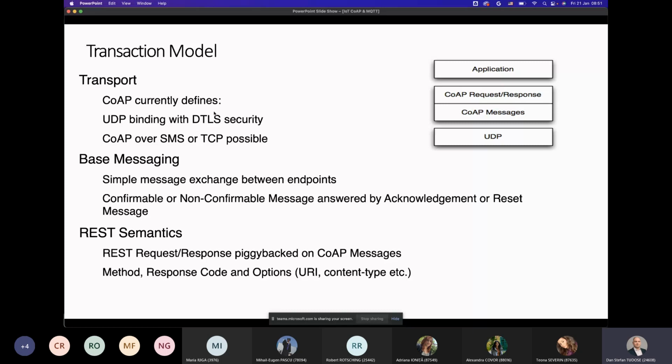At the transactional model, CoAP defines a UDP binding, so you can transport data over UDP with DTLS as a security layer, or you can send CoAP messages over SMS or even TCP if necessary. But most of the time, the applications that we are using in IoT use a UDP binding. Of course, if the applications are remote, you can use an SMS service for this. And it works very well over it.